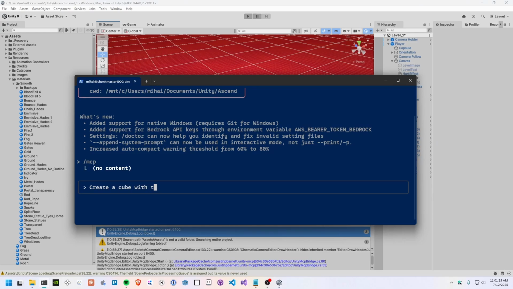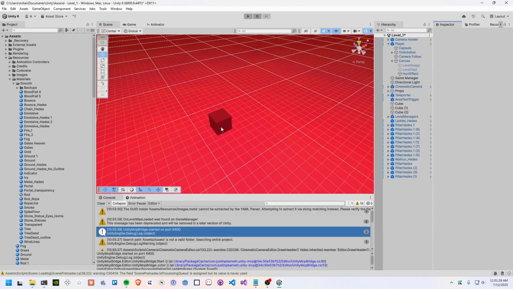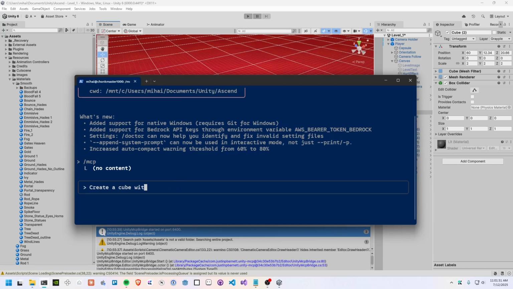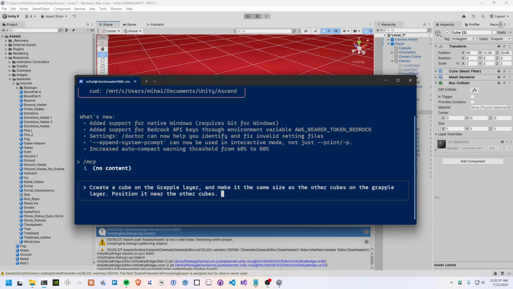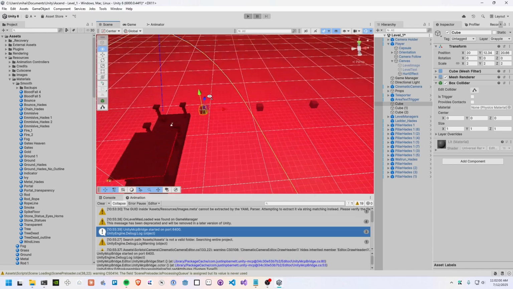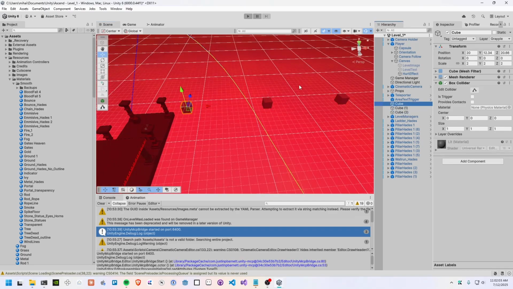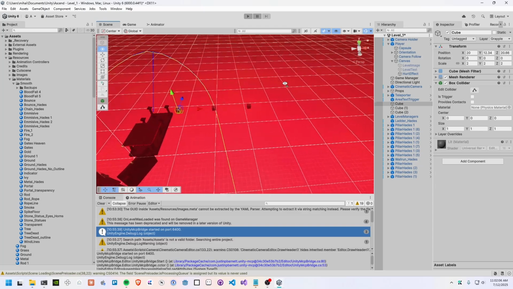Create a cube with the layer on the grapple layer. Position it and make it the same size as the other cubes, the grapple layer. Position it near the other cubes. Well, let's see if we can do that. We have three cubes, cube 1 and 2 and cube, and we want the AI to just basically make another one, right?